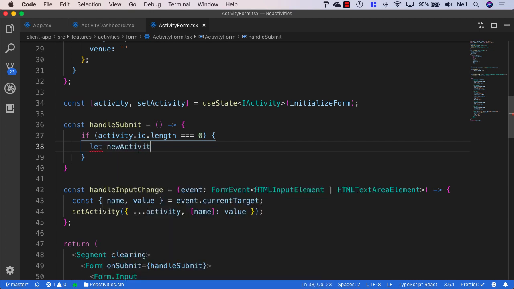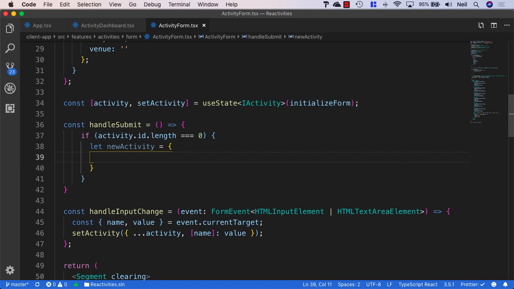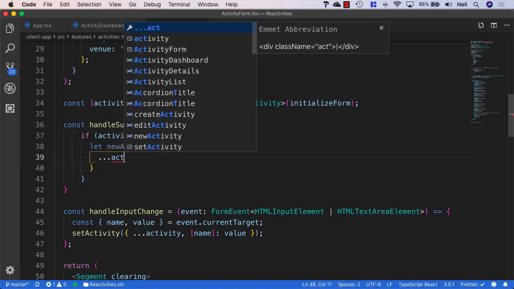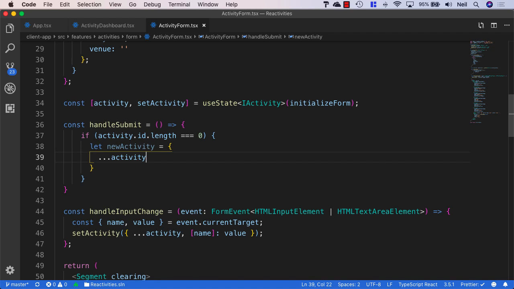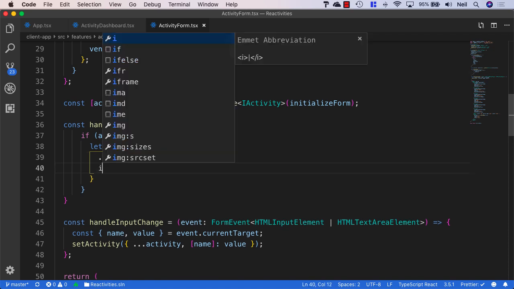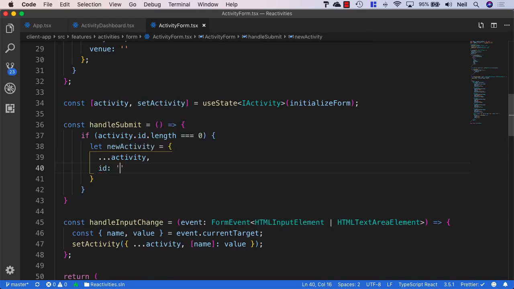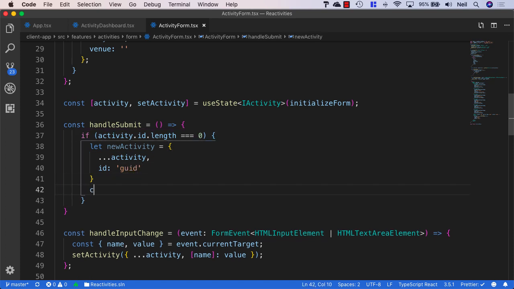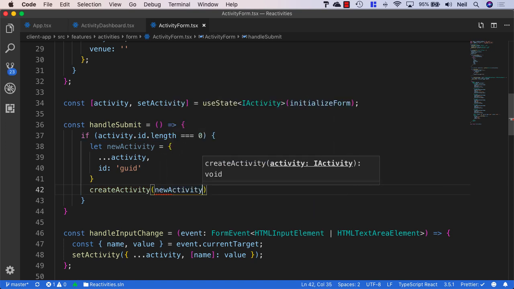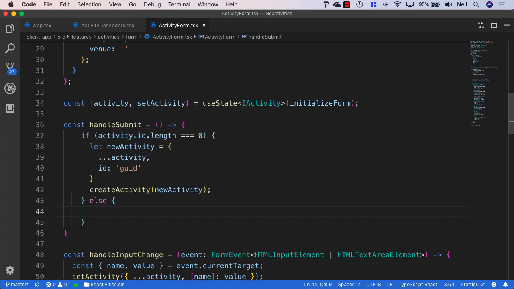is equal to, and then we can spread the activity that we have in our state, and then we can specify the ID, and this is going to be a GUID, and we'll deal with this very shortly. And then what we can do is say createActivity and pass in our new activity as the parameter. And then we can add an else statement, and we can say editActivity and pass in the activity.